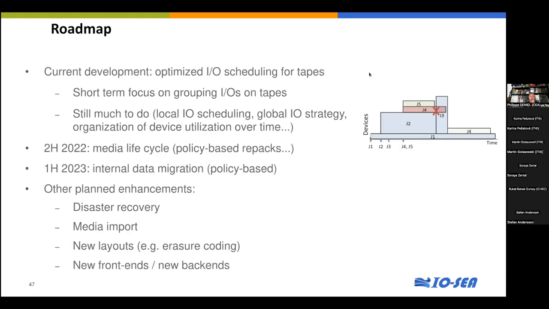And so this is the software roadmap, and we are currently on line with that roadmap. We had no delay, and in particular the parallel features are there. The next features will consider disaster recovery of the system, management and integration of media from other systems to help migration paths, and new layouts.